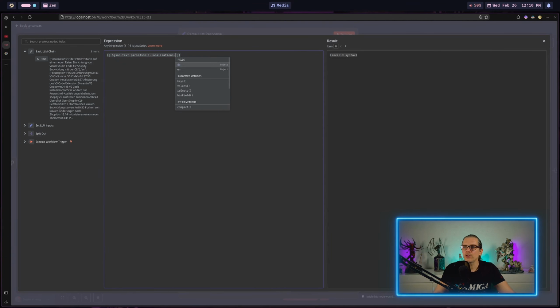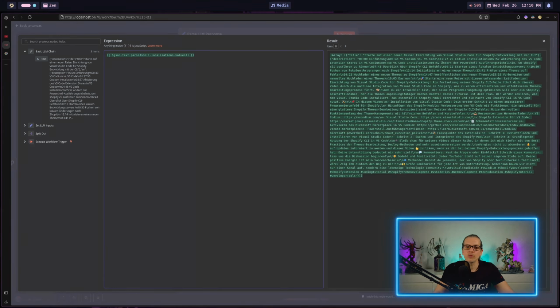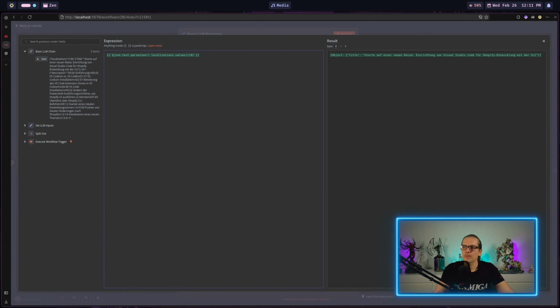JSON.text.parseJSON localizations. And here we go for the values. And we want to have the first one for the item here. And we want to have the title in this case. And as you can see, this evaluates to the German title.